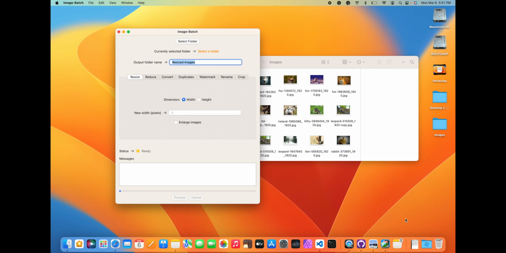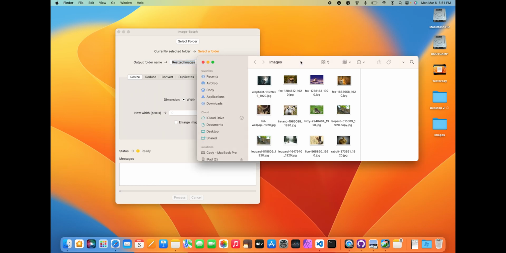All right, the new cropping feature for Image Batch has been released in a free update, so I will be running through the process of cropping a batch of images. Again, I've set up a folder of 20 images to be processed, so let's begin by selecting that folder.